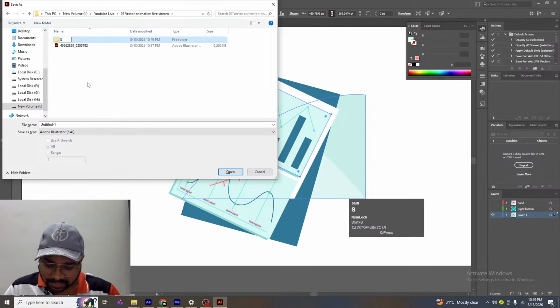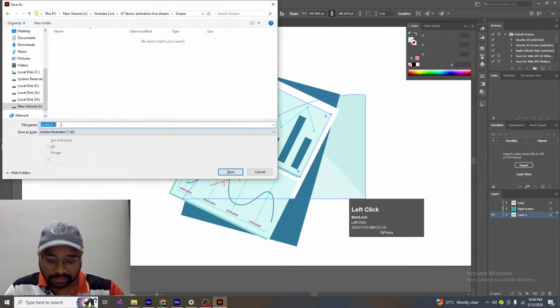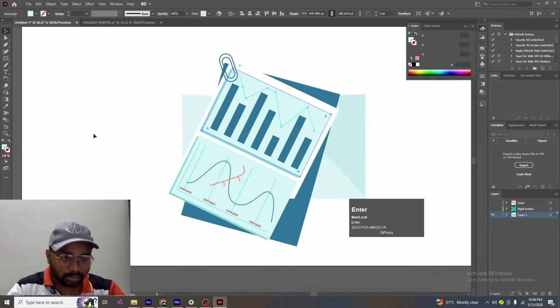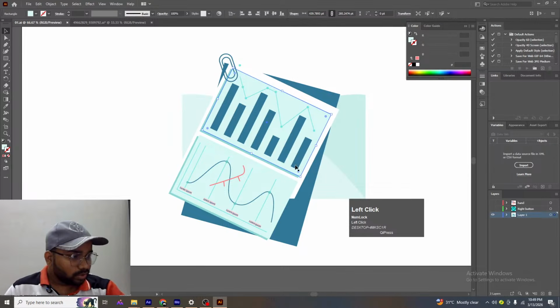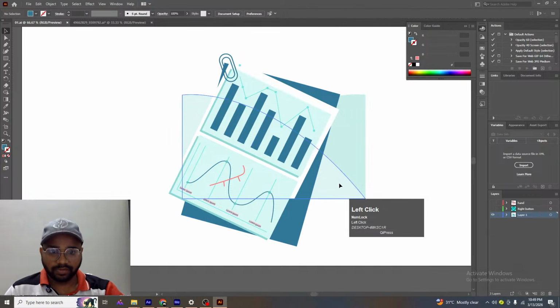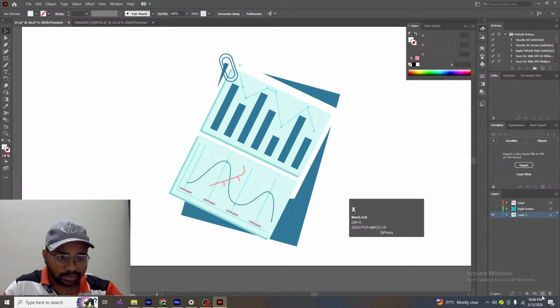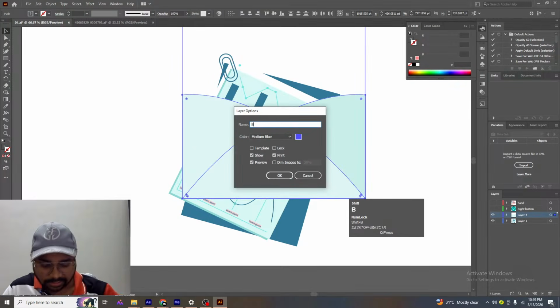Okay, so let me save this file. I'm going to call it scenes and I'm going to call it 01. Okay, so now let's focus on our animation part. Over here we have this lines kind of structure, or what we can say a paper kind of structure. So let's select this, hit Control X, new layer, Control Shift V, let's call it BG.